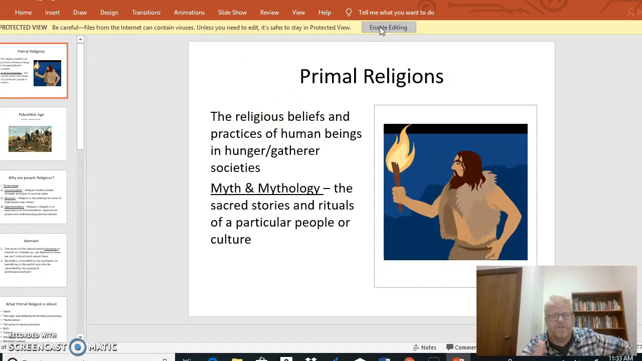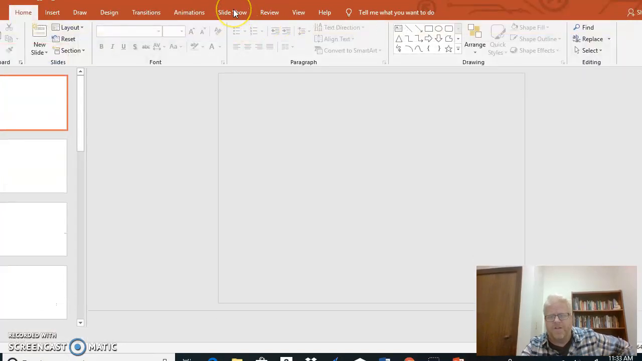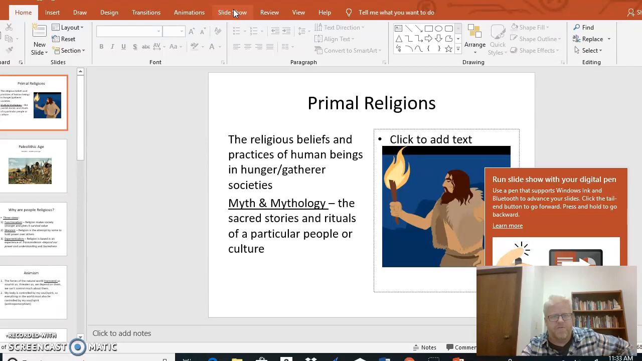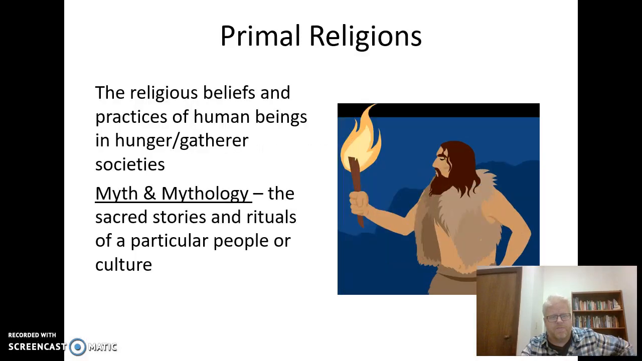So primal religions, you can see it right here. And I can put it in even slideshow form. We'll see how well it does on my little alternative webcam thing. And current slide. Also pretty good. It fits in the zone.